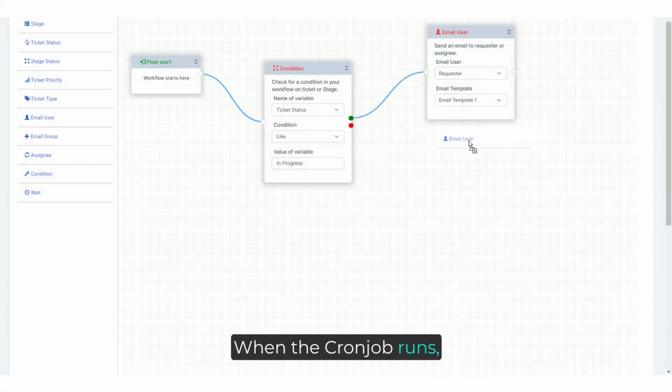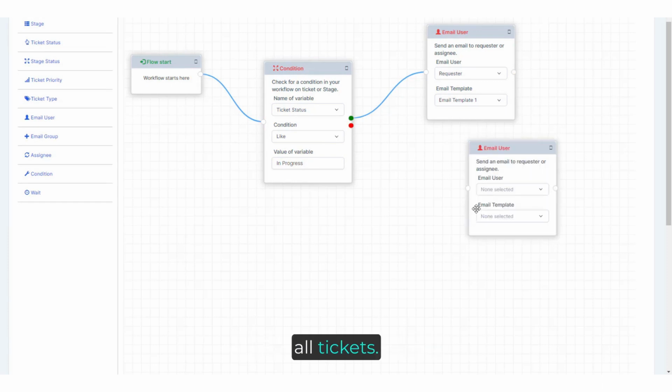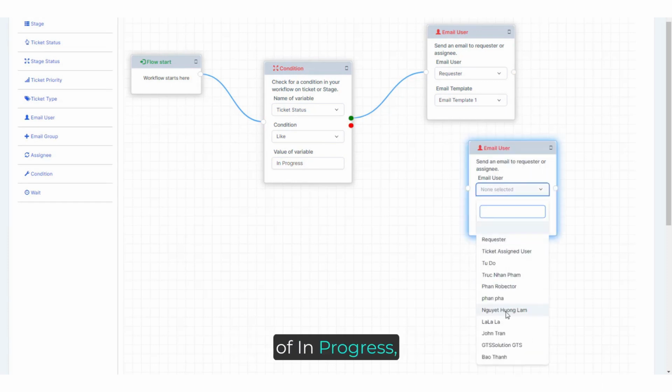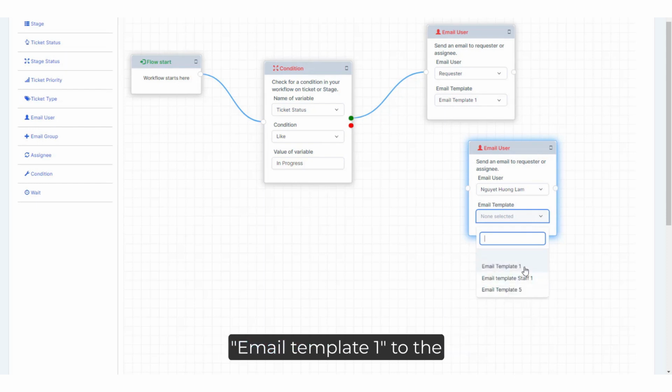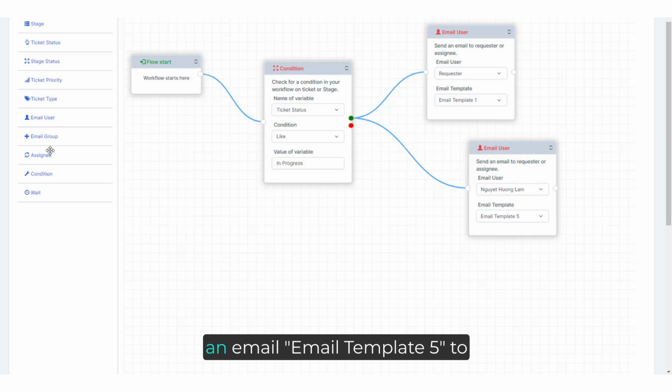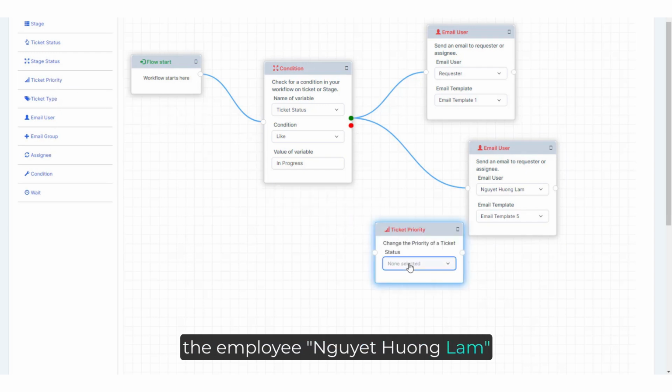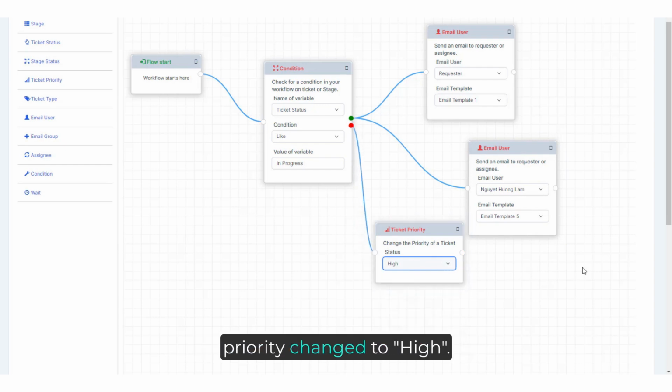When the cron job runs, the system will filter all tickets. For tickets with the status of in progress, the system will send email template 1 to the requesting customer, and at the same time will send email template 5 to the employee, Wei Hong Lam. Tickets with a status other than in progress will have their priority changed to high.